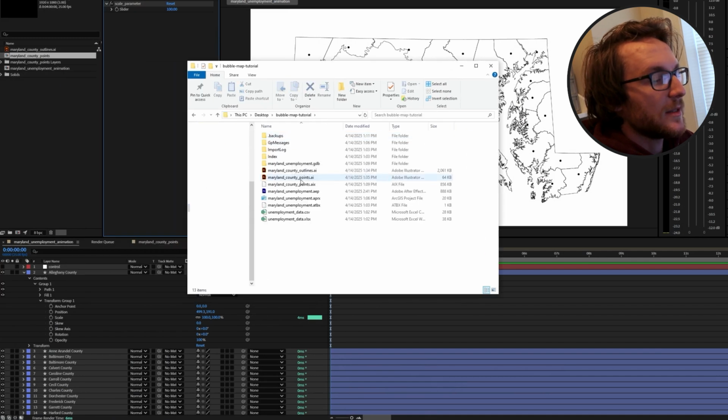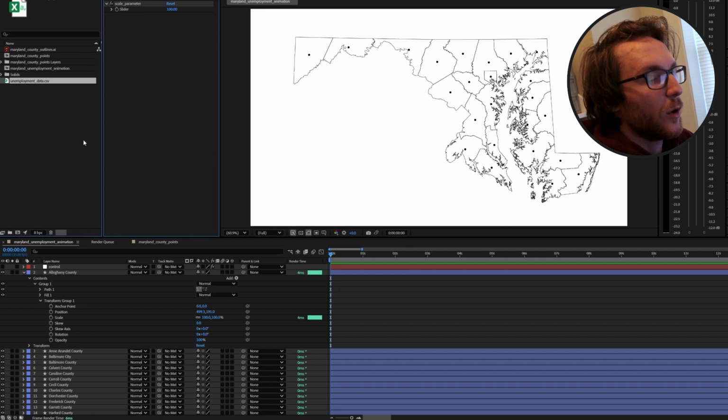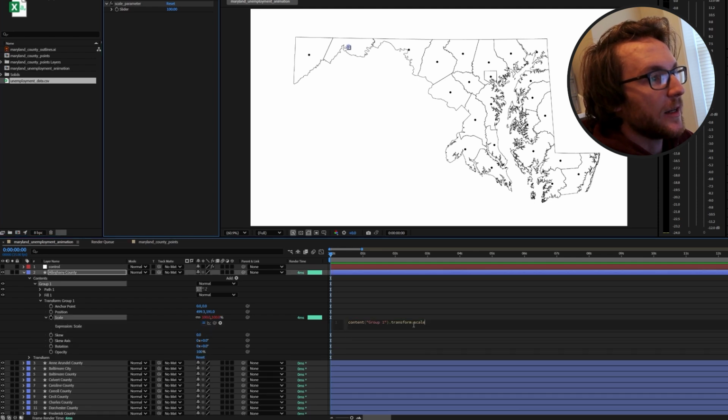Click and drag your .csv data file into the pane on the left of your After Effects project, called the project pane. This needs to be in .csv format, not Excel format. Now, go back to the scale property for Allegheny County, hold Alt, and click on the stopwatch again to add an expression to the scale of the point.